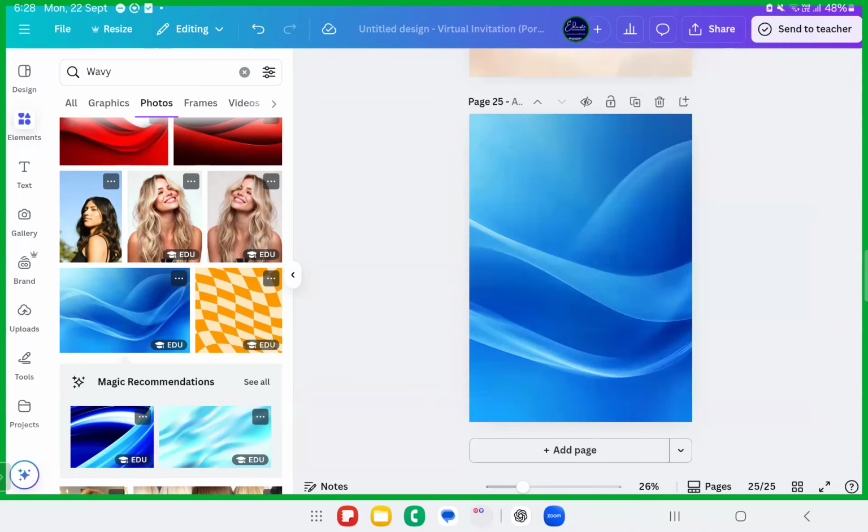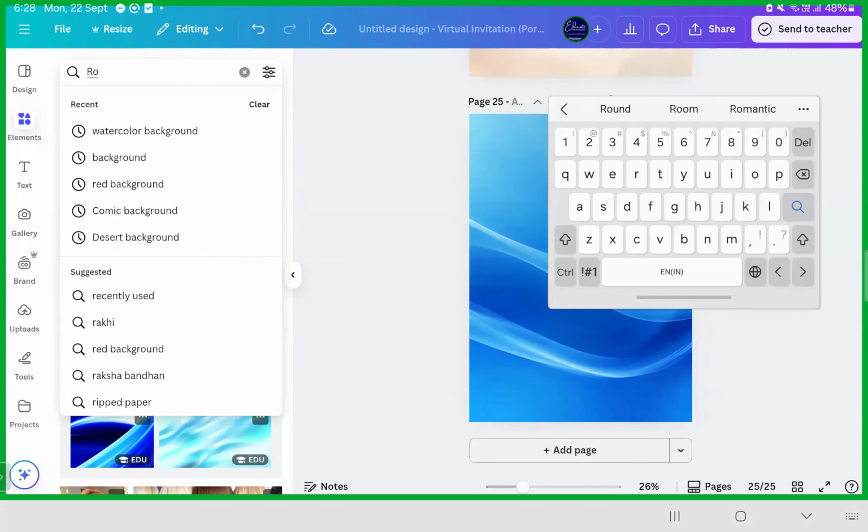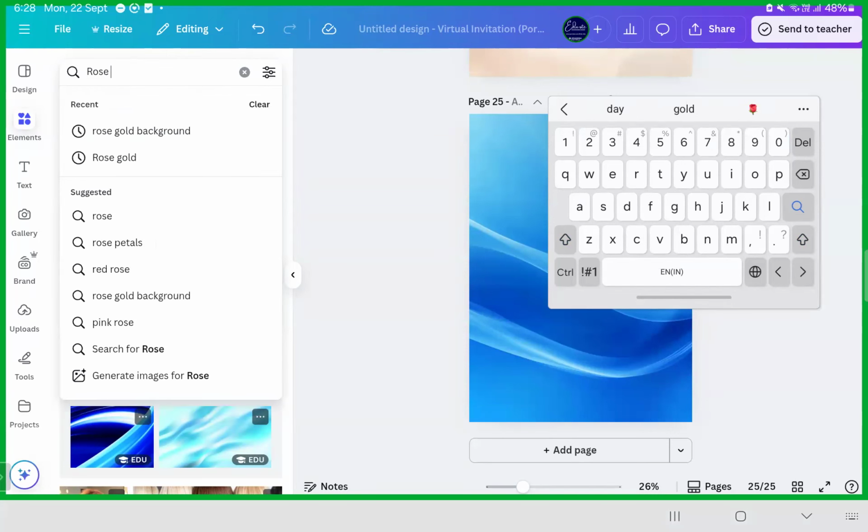Okay, you have something called rose gold. Just write this, rose gold. Rose gold backgrounds. You know, rose gold backgrounds are what we use for invitation cards. Please write it down. Rose gold backgrounds. Rose gold. ROSE space GOLD.